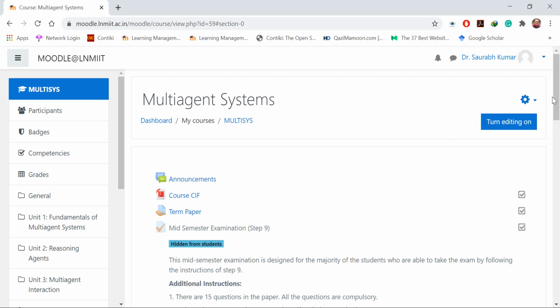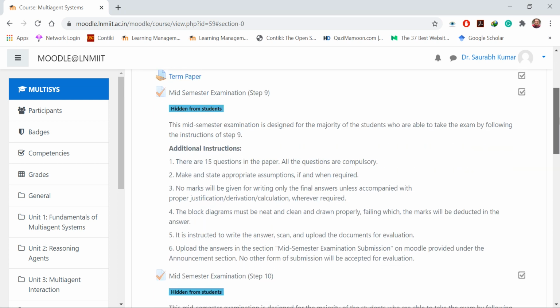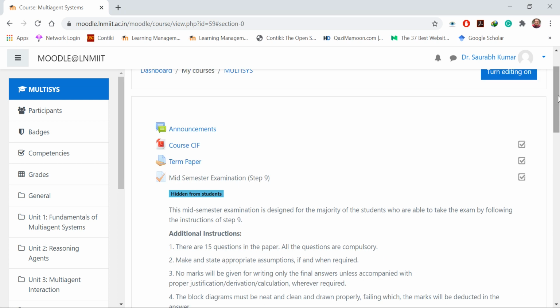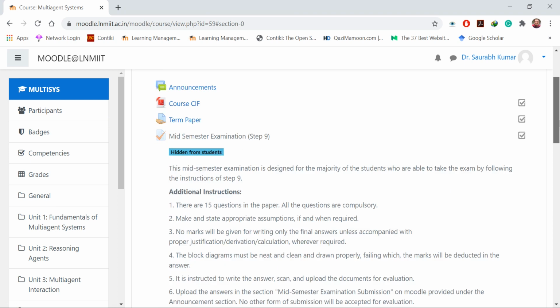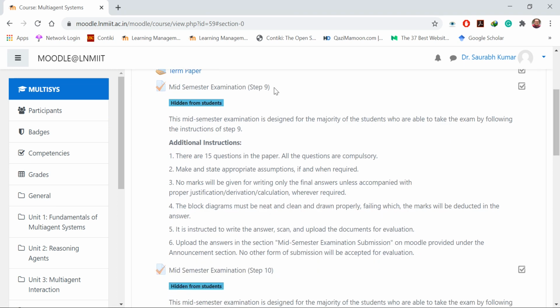video properly. So, when you enter into your multi-agent systems group of Moodle, herein you are given three different links under your announcement section. Okay, this is your announcement section, and three different links will be given to you. So one link is mid-semester examination step 9.